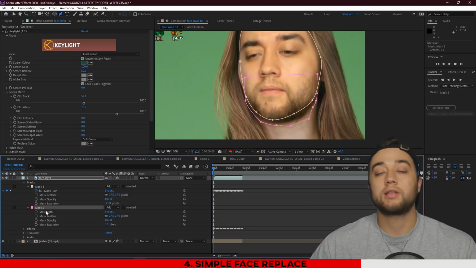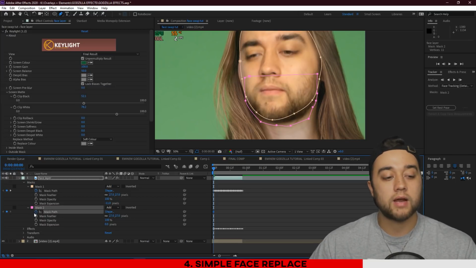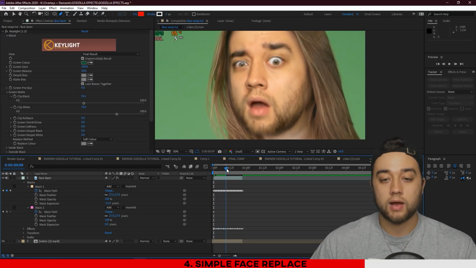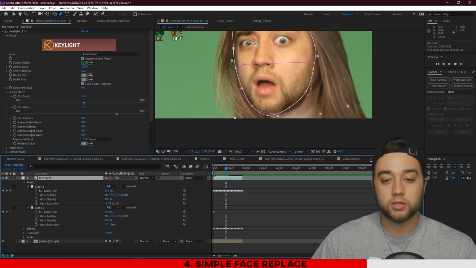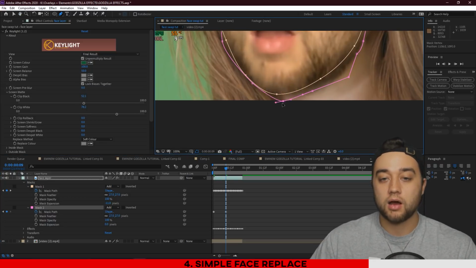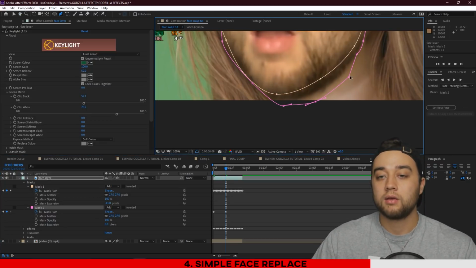Now all you need to do is just select mask 2, make a little keyframe on your mask path, and just drag a bit. And just make sure that the mask isn't really getting cut off as this moves along. So you may need to make a tiny bit of keyframes there, but nothing crazy.